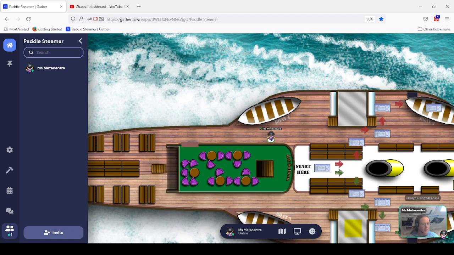Other issues with Gather: the screen sharing is quite good for individual images or something like that. It doesn't handle PowerPoint well. So if you want to do a lecture with PowerPoint or another type of slide-based presentation, I would come out of Gather and go into Zoom for that. Zoom is just much better at that. And so that's its main limitation.